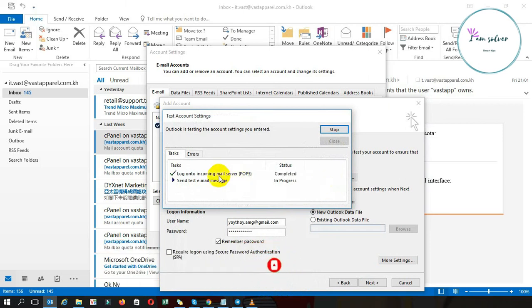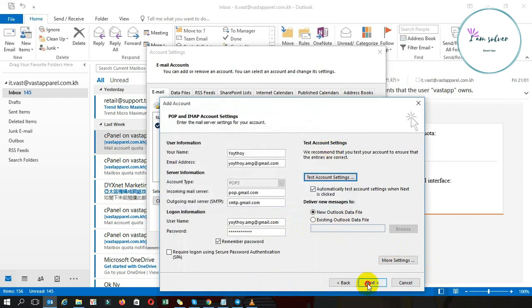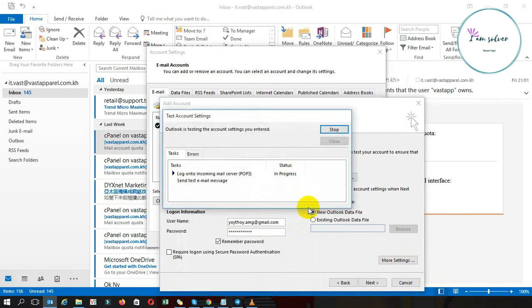Okay, that's okay, successful. POP is now processing. SMTP okay, SMTP okay also. Okay, finished. My configuration is successful.